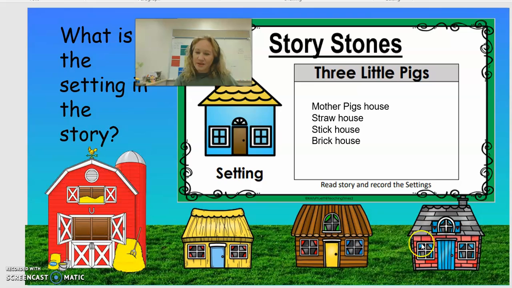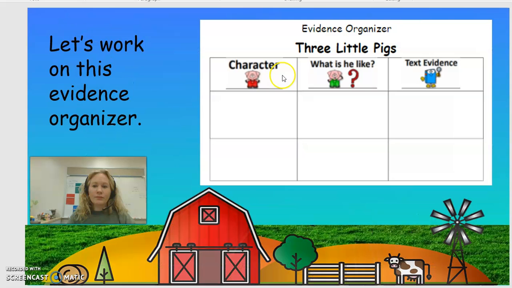This pig, on the end, the third pig, was hardworking, smart, and he knew to build a strong house. So when we look at the settings, I hope you're able to connect the pig with the house, because the house tells us just as much about the pig as the pig's descriptive words do. So we're going to use this to gather some evidence. This is an evidence organizer. You're going to have something that looks a lot like this. We're going to do one of these together, and then your job is going to be to choose another character and show me some text evidence.